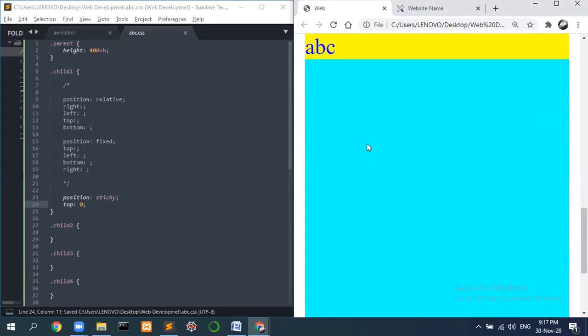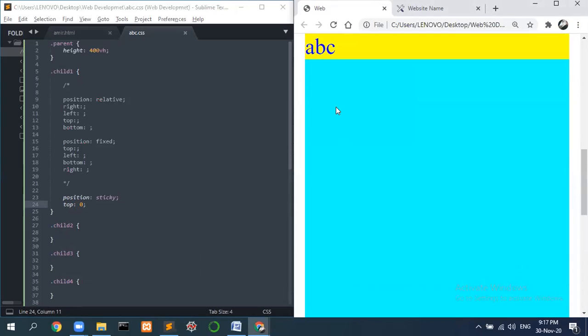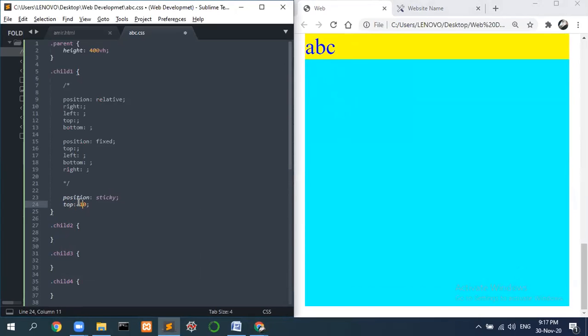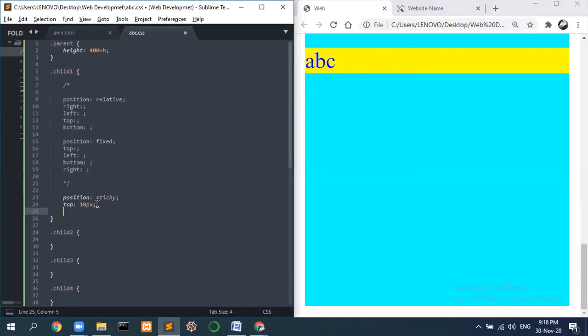As I start scrolling down, you see the sticky position goes on the top and it doesn't move itself from the parent element. When you go on the web page, at the start it's in its relative position, but as you start scrolling, you see it's gone on top equal to 0 pixels. Say if I would have added 10 over here, 10 pixels, and I just refresh it, you see it's 10 pixels from the top of the web page. So you can add top, then you can add this left. So left equals 20 pixels. Just refresh it.